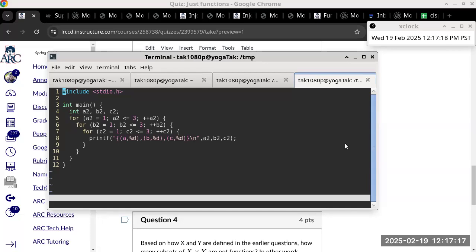Looking at the cardinality of X and Y. Yes. Yep. That is correct. Yep. All right. Any other questions about this? Yep.